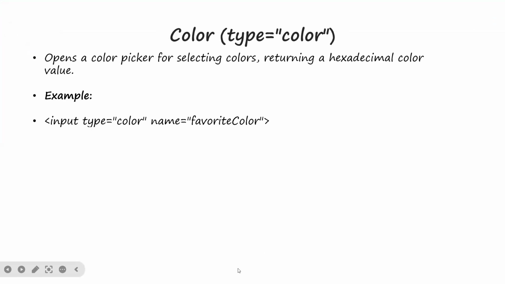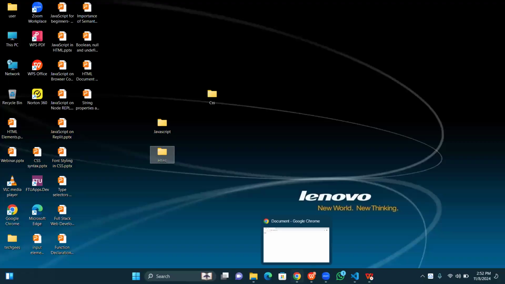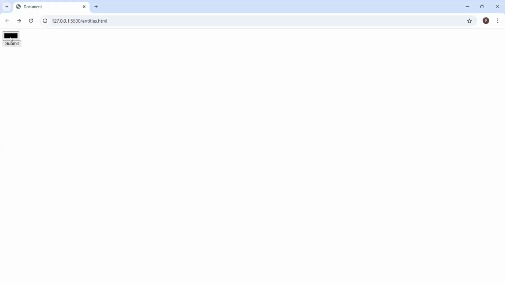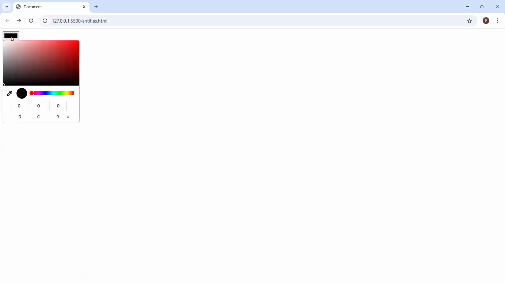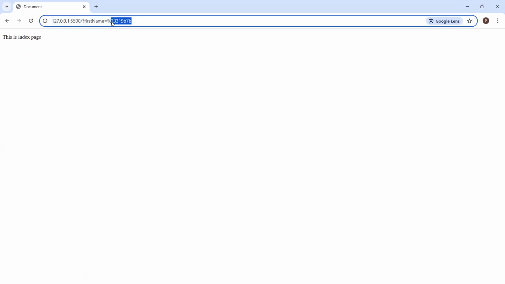So if I go to my code and change this to color, here we are going to give the user an opportunity to select a color. If I go now, you can see it is displayed differently. If I click on it, it will give me colors to select. So if I say I want to select this, I can go and do this. Once I do this, I can submit. Do you understand? All right. And this is the color. This is the value.